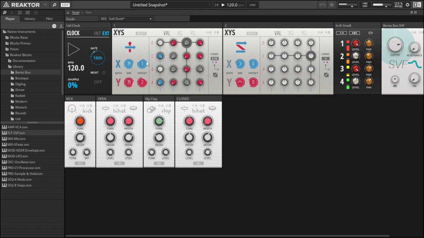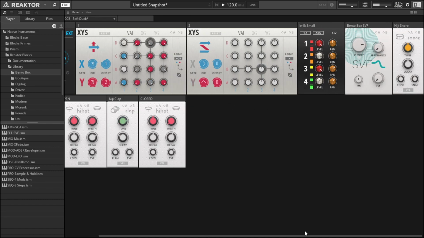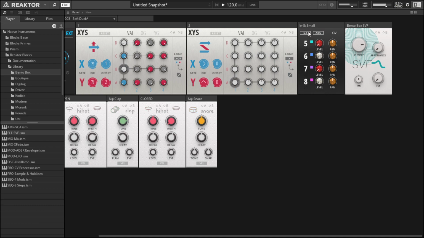Ooh. These are modulatable, right? Yes, they are. Intriguing. So this is why the XYS is so cool. Like, you can do some really, really intriguing things with it. I'll leave this on offsets. I like the offsets. Now this snare is on 5.